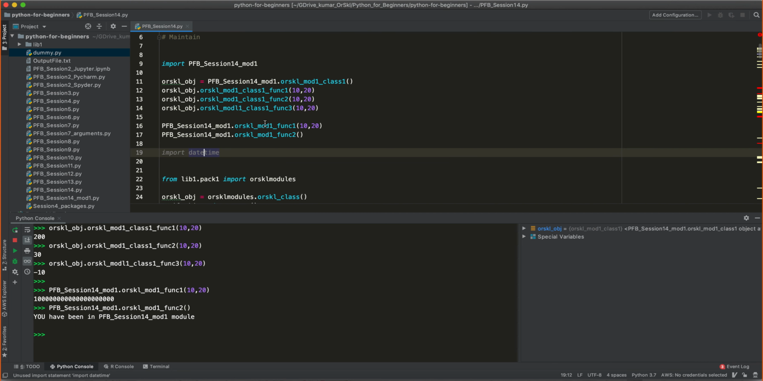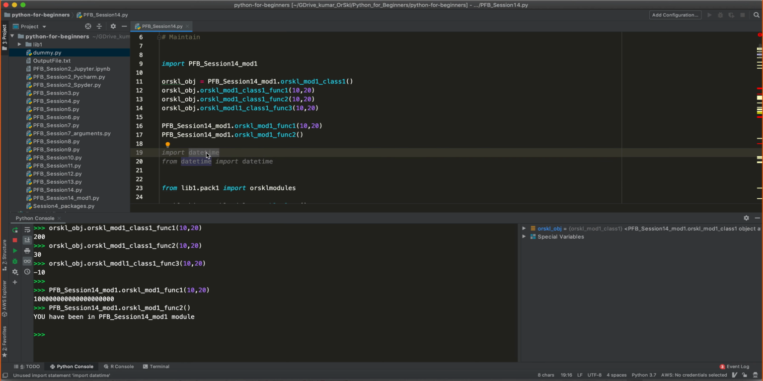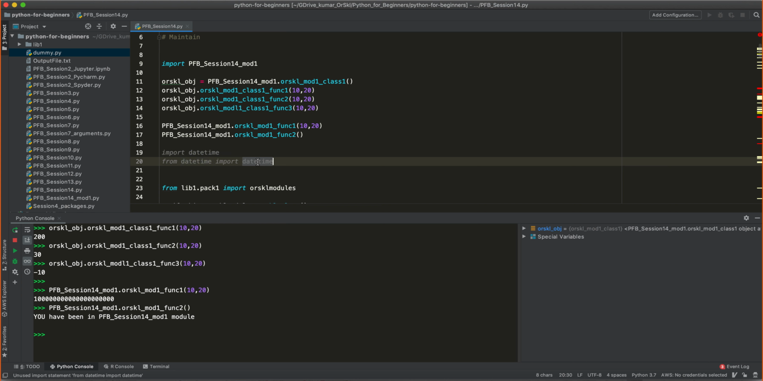That's why in the past, what did we do? From datetime, we said import datetime, which means though you have a lot of things inside your datetime Python module, you only import a class called datetime. Everything else you can ignore.